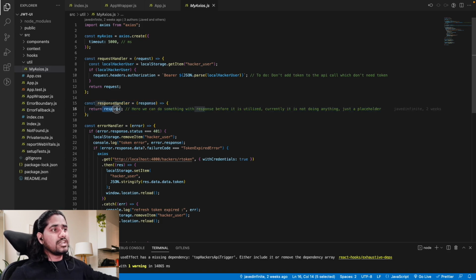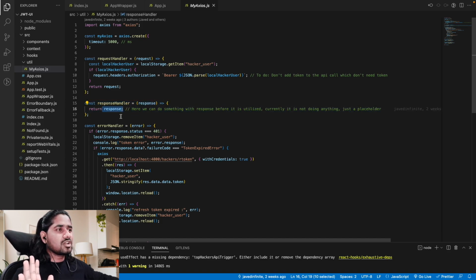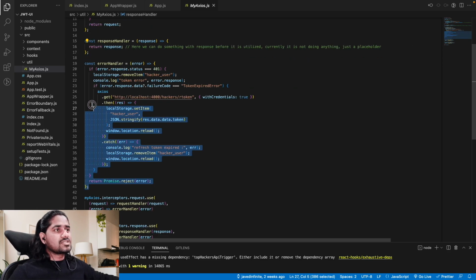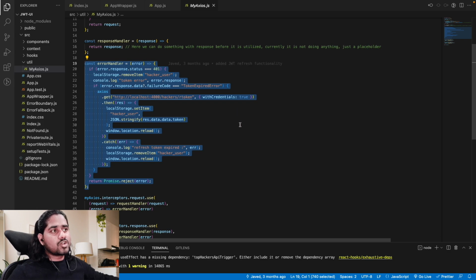Similarly, we have this response handler. Right now we are not doing anything. We are just giving back the response we obtained from the server as it is. But if you have the requirement, you can update the response you received from the server so that you can utilize it the best way you want. Error handling is the place where we say that if any error happens with the request, this is how we are going to tackle it if you are using the MyAccess instance.